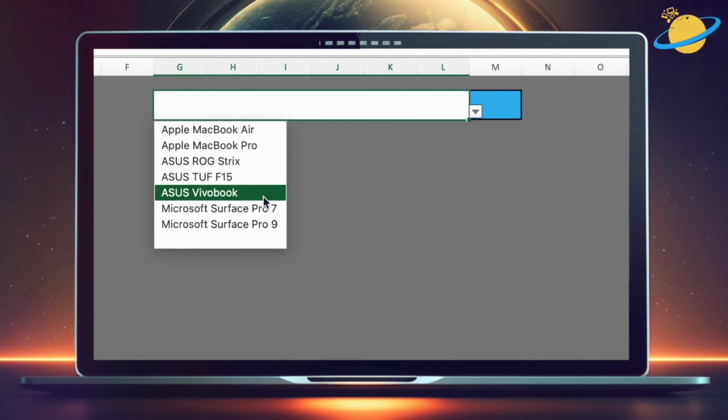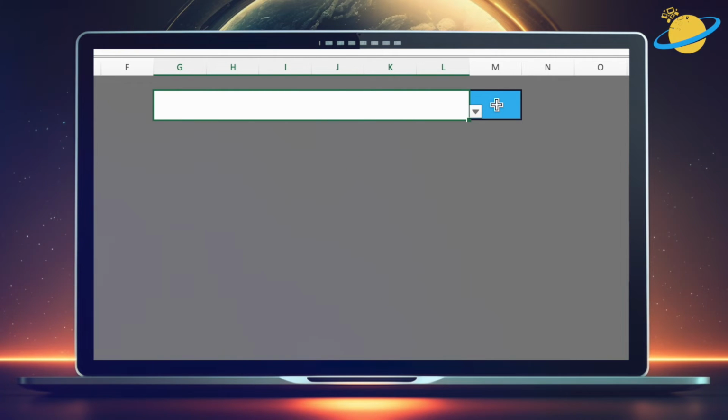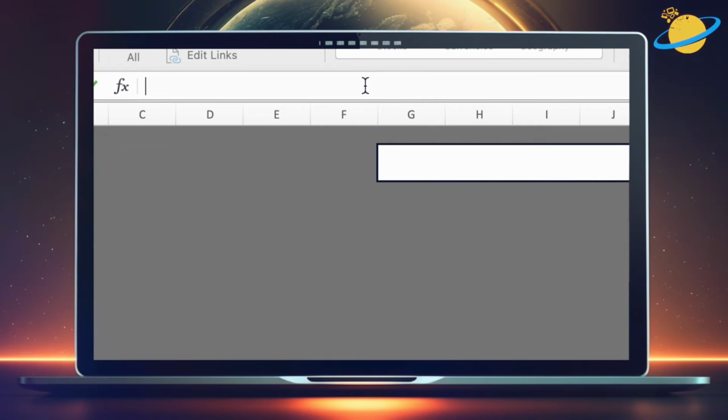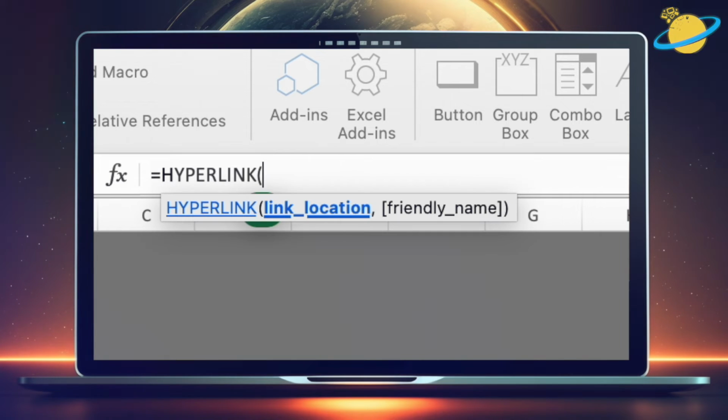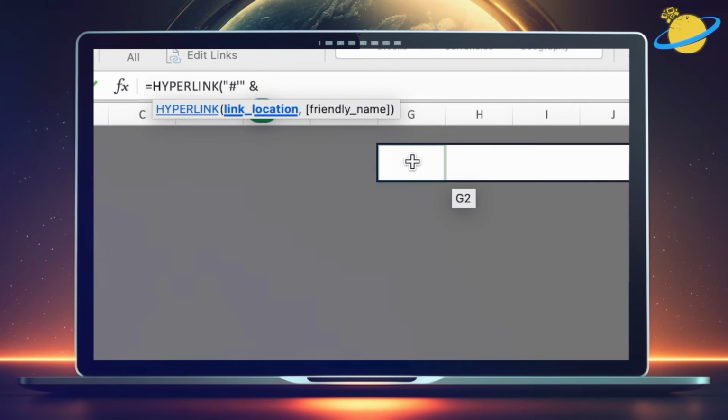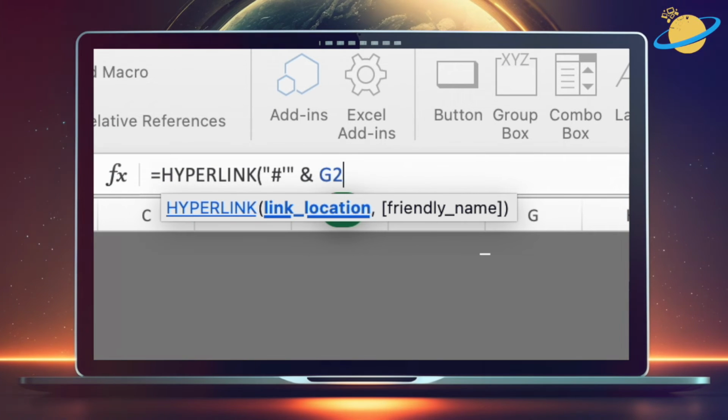To link the list items to their respective sheets, we need to add a formula in the cell to the side of the search bar. So click into the cell. Then type equals hyperlink inside the cell, or in the formula bar at the top. Next, type open parentheses, double quote, hash, single quote, double quote, space, ampersand, space. Now enter the first cell of the search bar, which in this case is G2. Space, ampersand, space, double quote, single quote, double quote, comma, space, double quote.